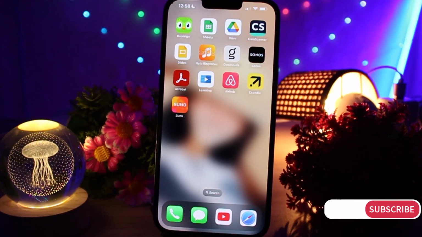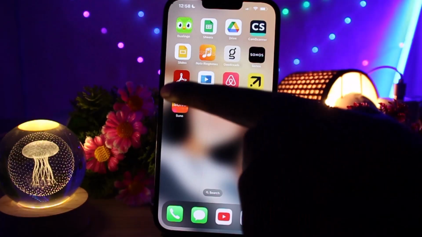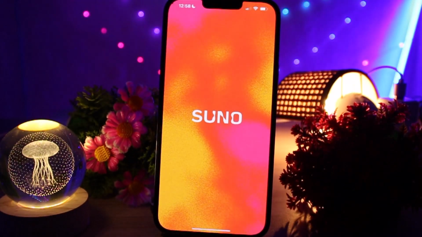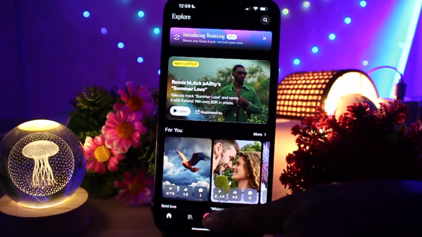In today's video, I will show you how to get longer songs using the SUNO mobile app. Let's get started. First, open the SUNO app on your phone and make sure you are logged in to your account. Once you are on your home page, tap the grid icon at the bottom mid or the plus icon.